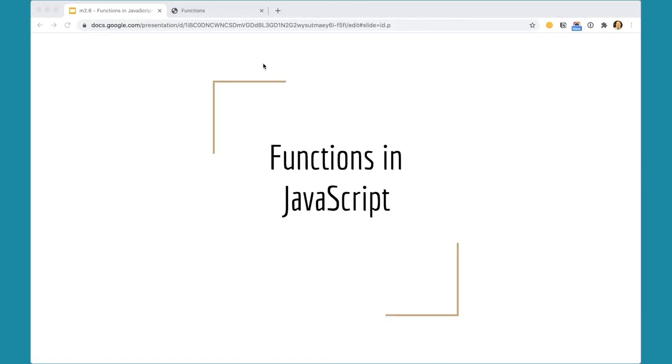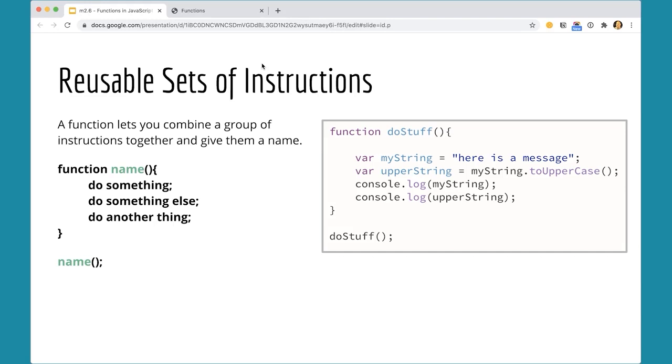Functions in JavaScript. Functions are reusable sets of instructions.